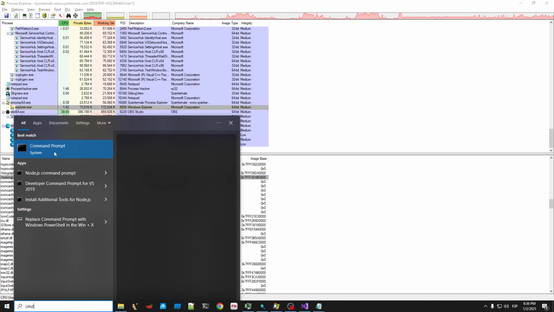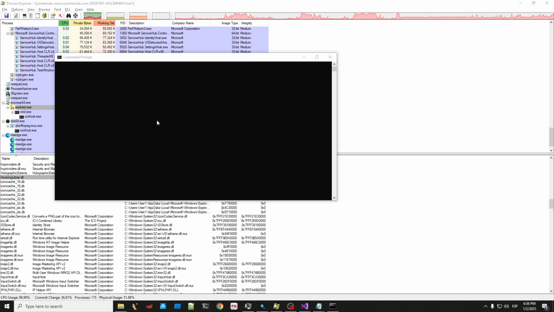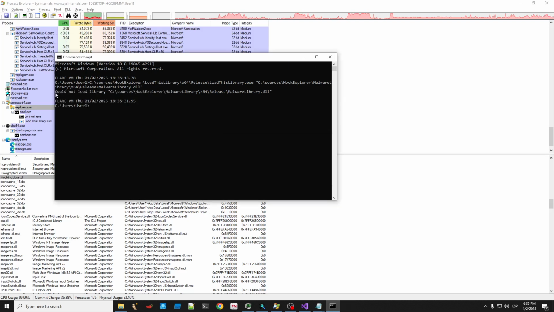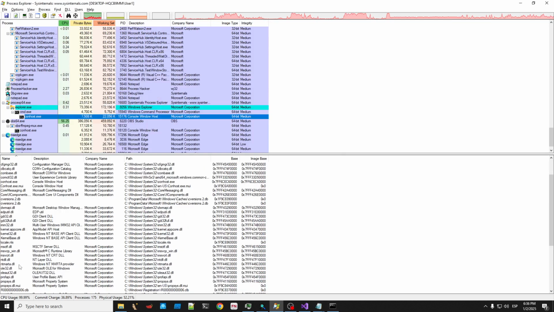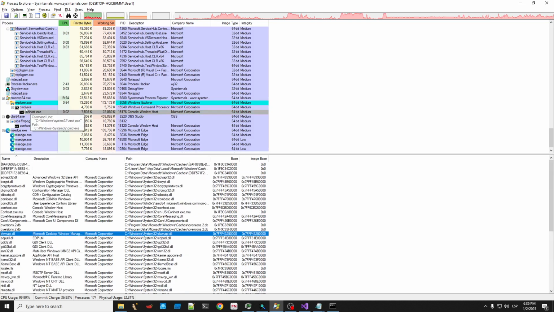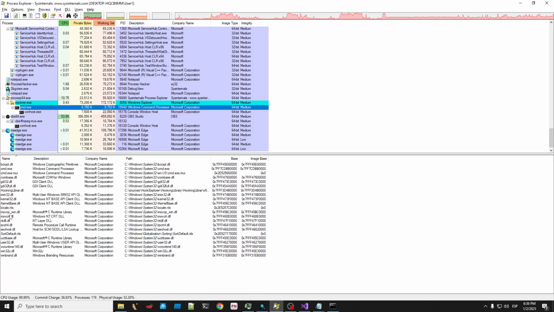Now let's do the same test again. CMD, and I execute the same command. In this case, you see a message box that says preventing this library from getting loaded, with the path of this library, and the little program says that it could not load the library, malware library. See that cmd is here and the hooking library got loaded, and that's why it behaves okay.